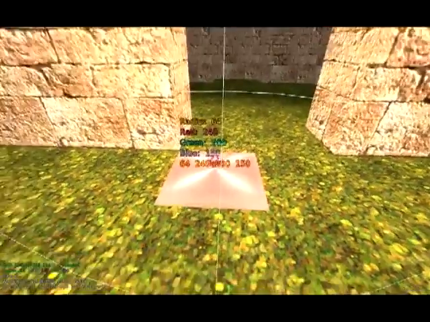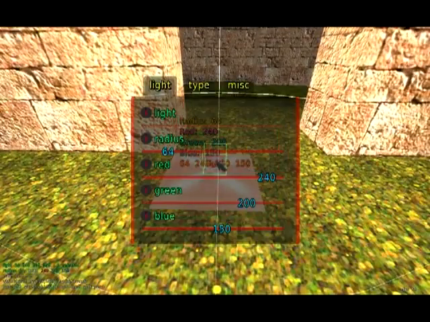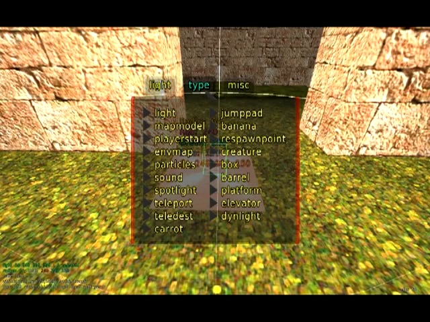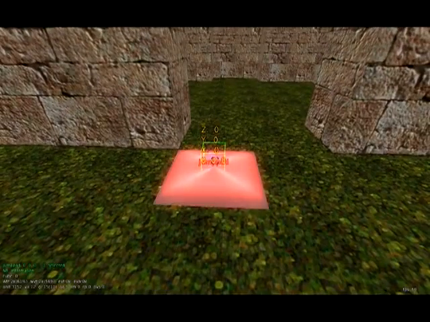Now we want to change this to a jump pad. What we need to do is make sure that our entity is selected. So I have it selected, and I'm going to press F3. Once I press F3, you're going to see all these different properties for a light. That's all great, but we're not using a light right now. We're actually using a jump pad. So we need to go to type. We want to go to a different type of entity, and here's a list of entities that we can put into our game. So I want to go to jump pad. Okay, now here's my jump pad. So I made a jump pad.